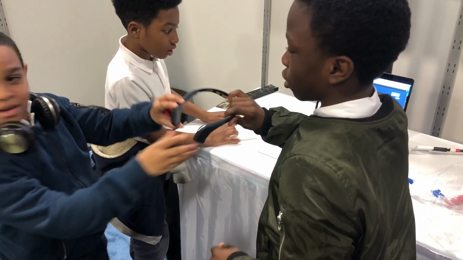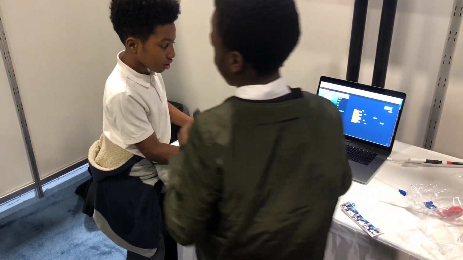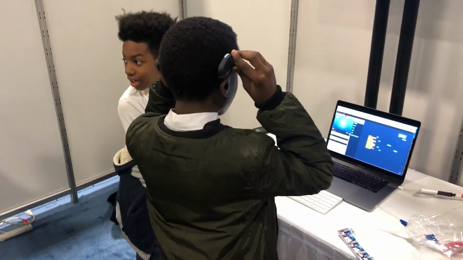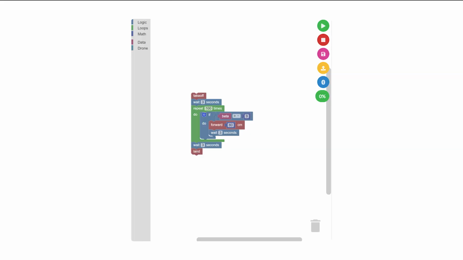In this video, we'll show you how to build a simple program that moves the drone based on brain activity. Here's a screenshot of the final program you'll build in this lesson. You may notice that this program includes a block labeled beta. So what exactly is beta?